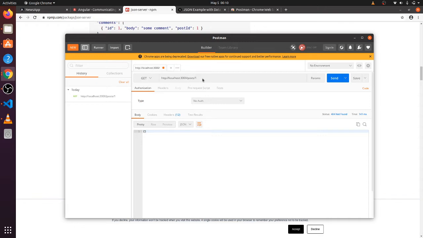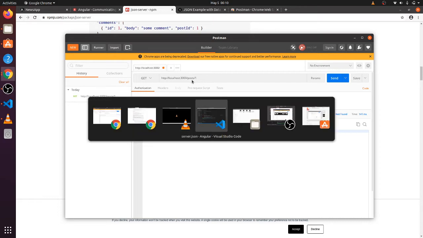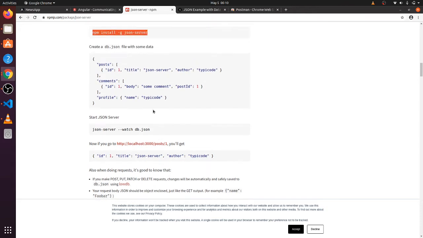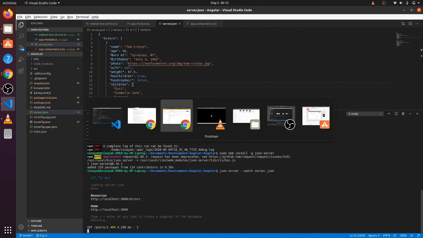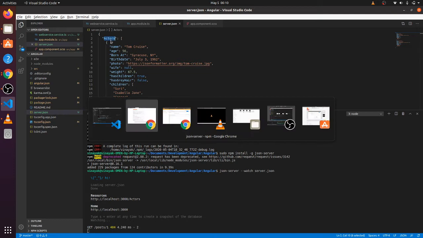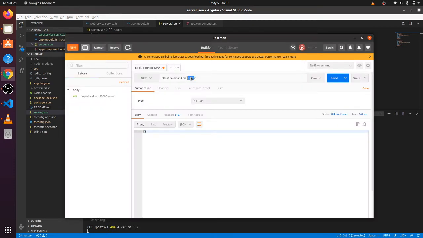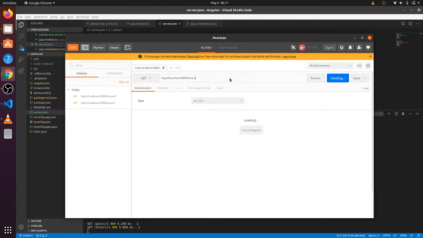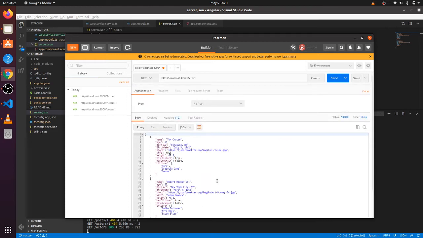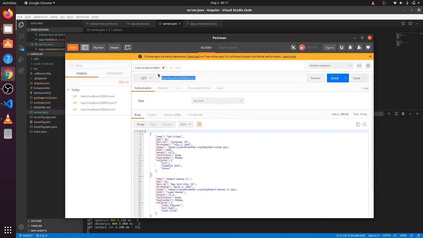So it's a get, right? Yeah, so let me check. So it's posts, right? Let me check what my JSON server name is. So it's actress. So let me check. I'll be able to get all the actors data, right? So this is the same thing I'm going to use in my get.